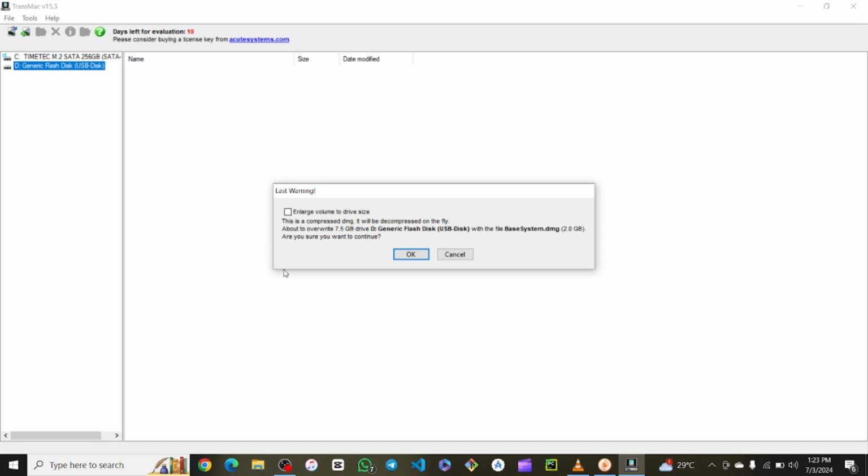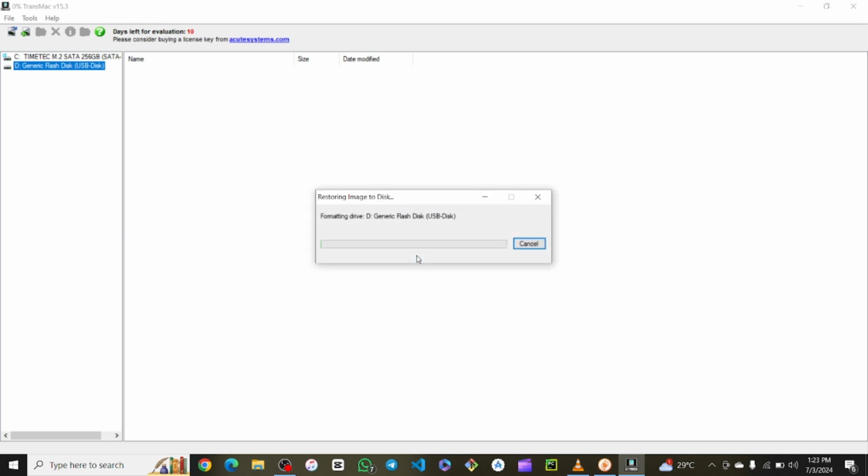If you want to enlarge the volume for the disk image to take over the entire USB drive, you have to check this, right? But I will leave this for Paragon, because let's say you're using an older version of TransMac, probably this won't show up, so let's just leave this for Paragon. Let's go ahead and click OK. This takes a little while, but I will return when the disk image is copied. I'll be right back.